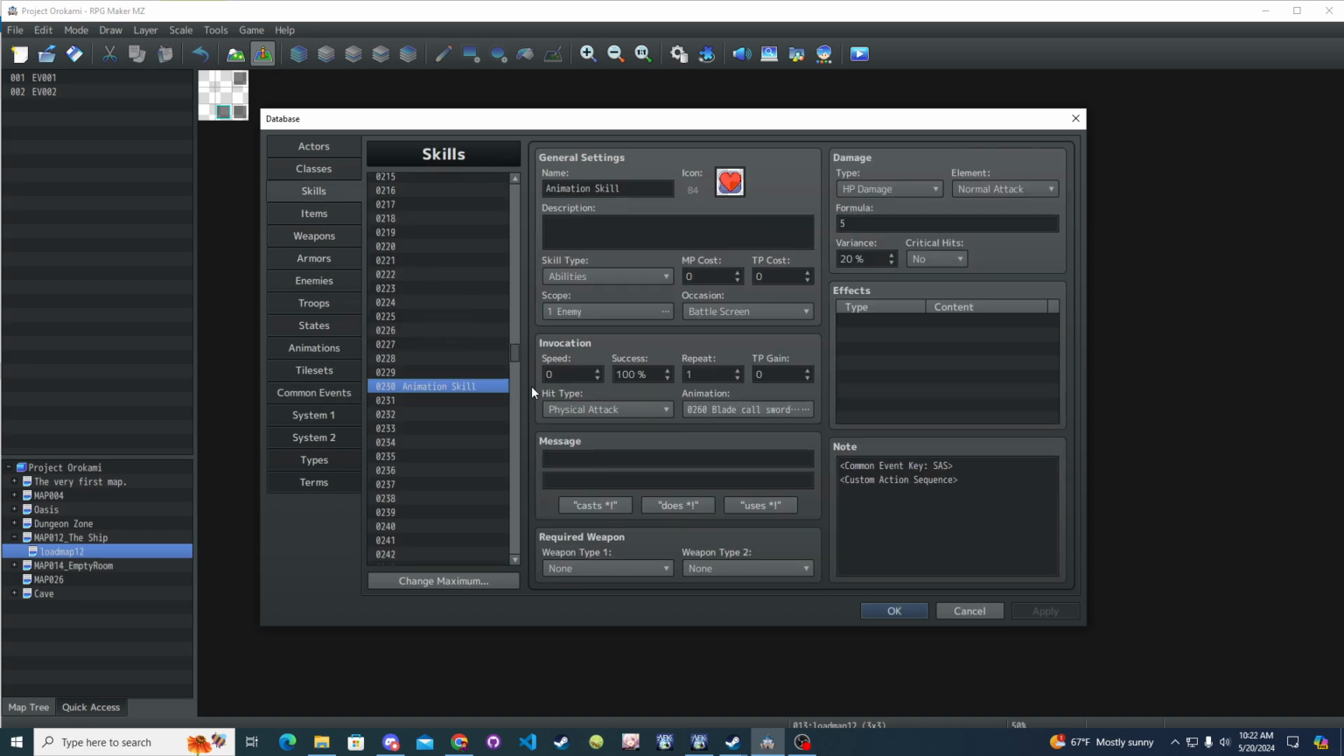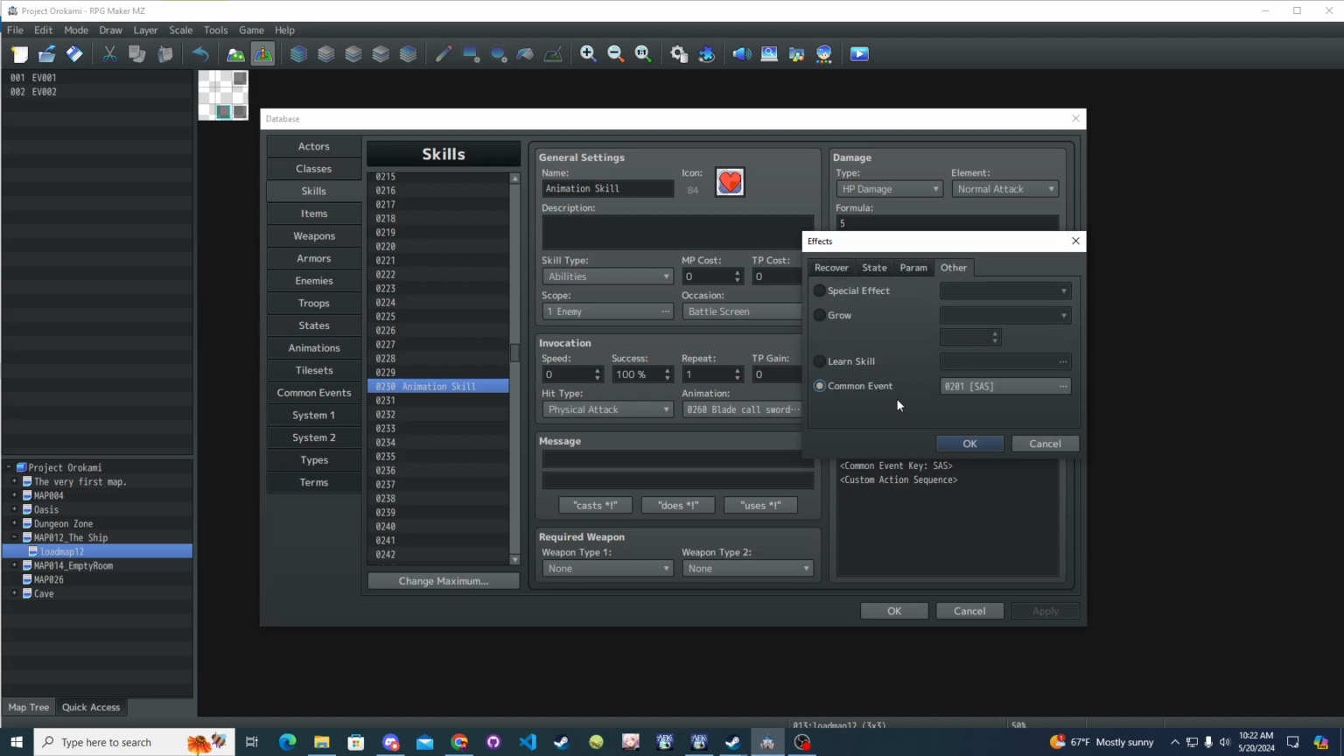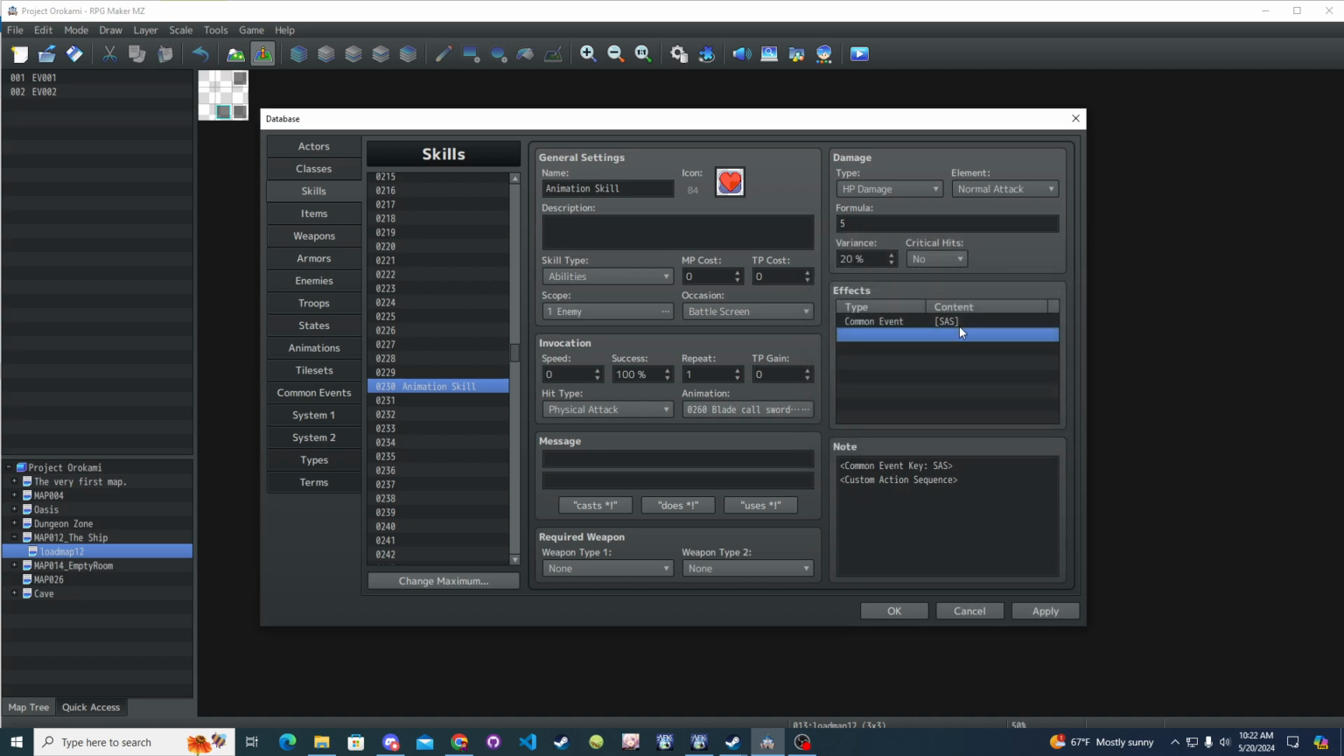So we're going to go to the skill. You can do whatever skill you want. Doesn't matter what you want to do. But the thing that needs to happen is we need to make sure this skill is a common event, right? That's what you would do if you weren't using plugins. I am using plugins. So if I do this, it'll just play twice.